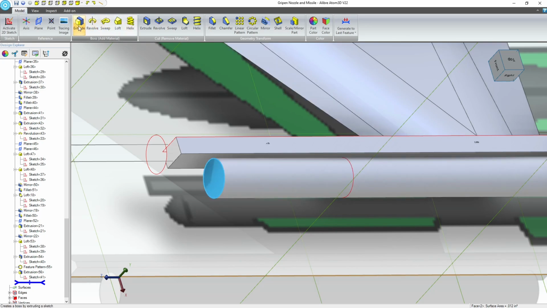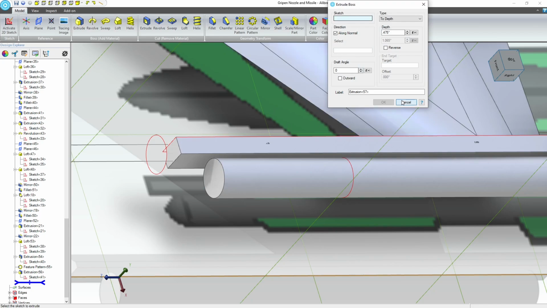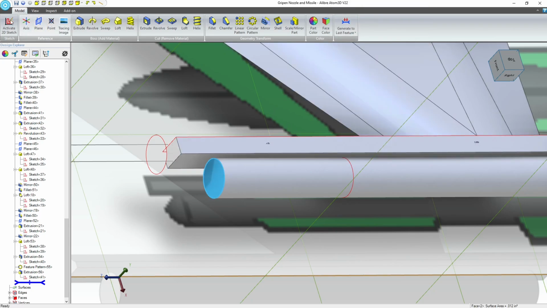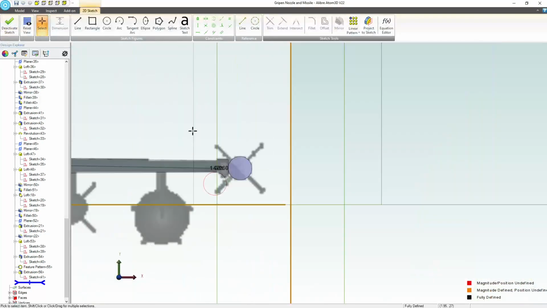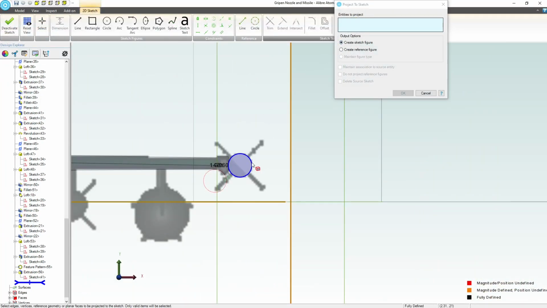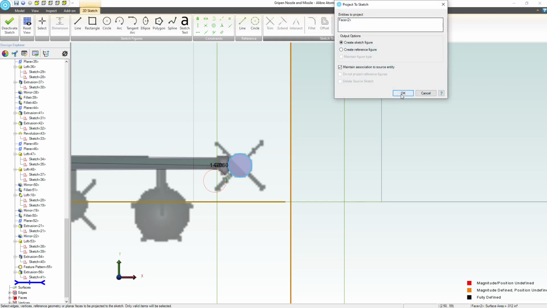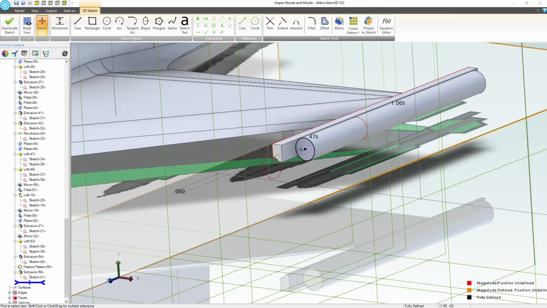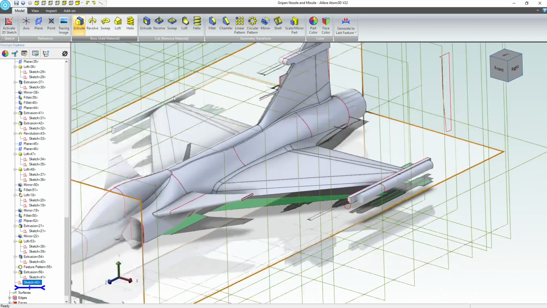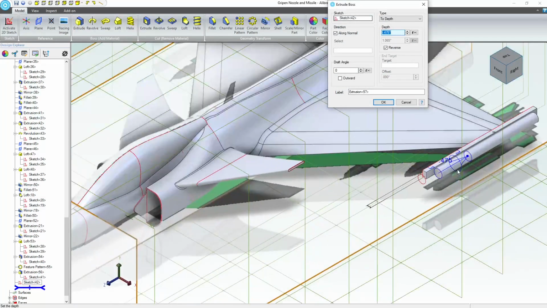So I'm going to extrude this again. And actually I have to make a sketch. So we'll activate a sketch. We'll go to our edge import. There, we've created a sketch figure. And I actually should have maintained association. So I'll do that once more. Maintain association as a sketch figure, and we come in fully defined. I'll do an extrude. We'll come through here, and let's go with a 45 degree draft angle.